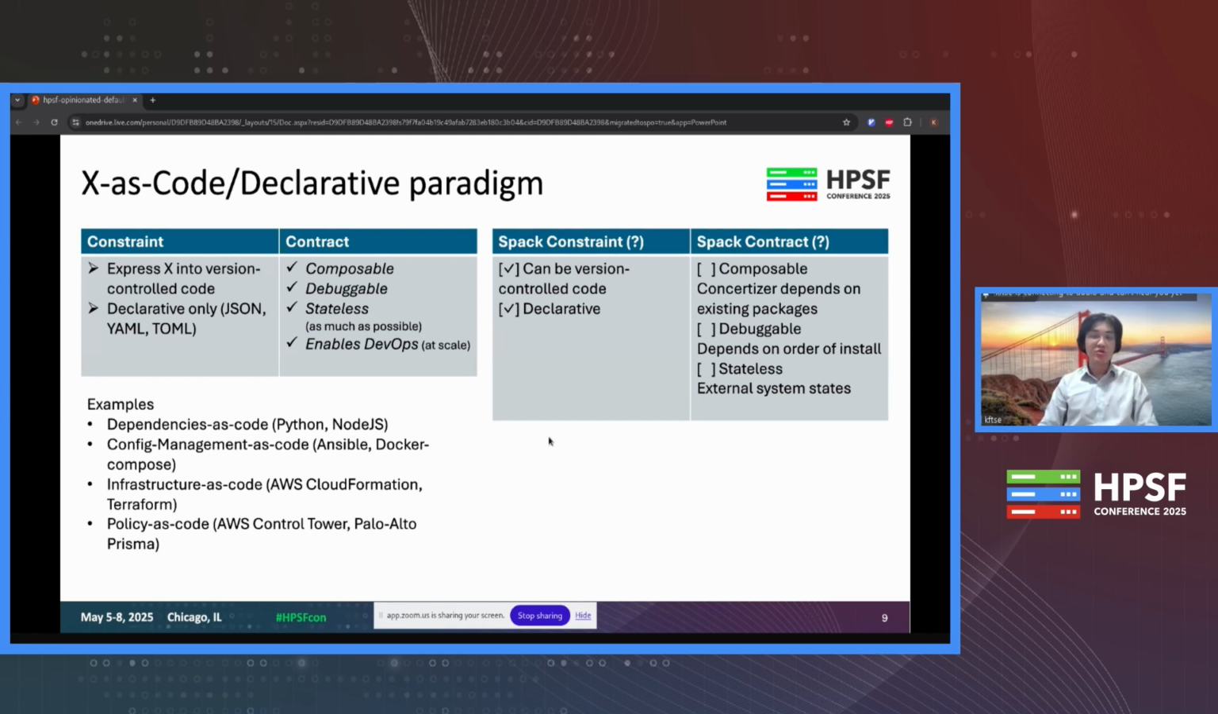So we look at some solutions. One is the everything-as-code and declarative paradigm, where we expect whatever we want to build to be expressed as code. Specifically, we can use YAML, which is declarative. And what we get from the constraint is that these become composable, debuggable, and stateless as much as possible.